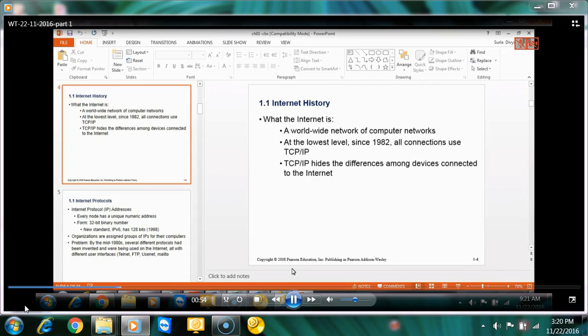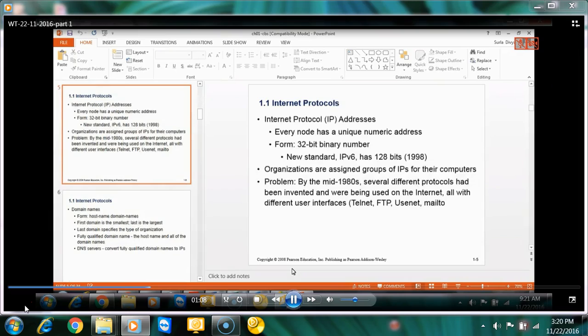All of you are well aware it's a network of connected computers, where we can transfer our data using protocols like TCP/IP, Transmission Control Protocol and Internet Protocol. And this Internet Protocol address is a 32-bit number separated by periods, and there is a new standard coming, IPv6, which has 128 bits.